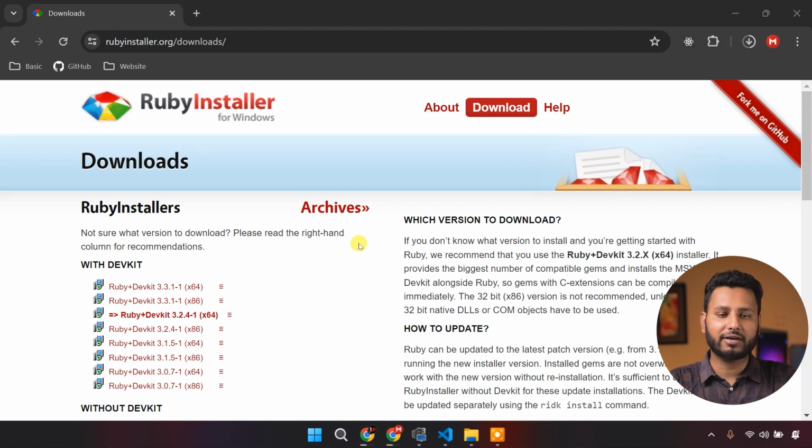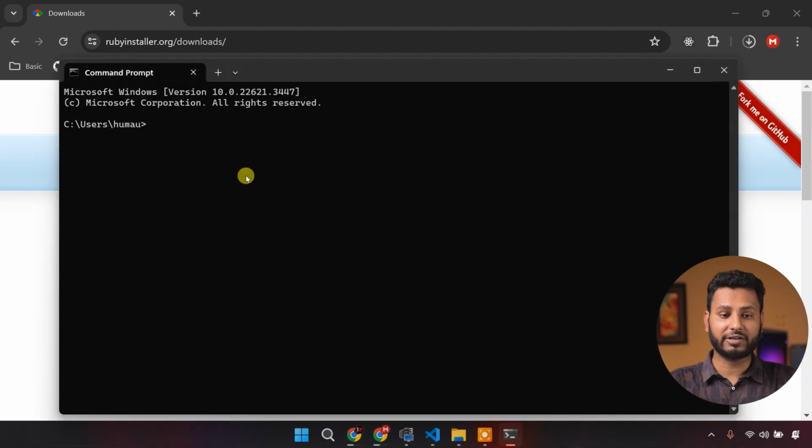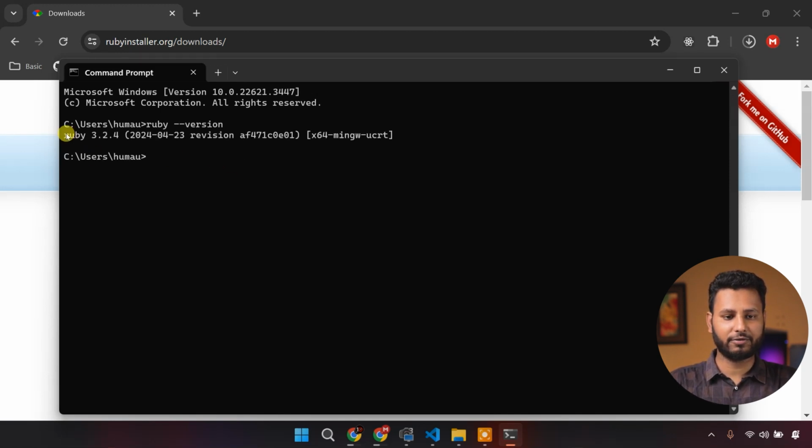Now, how can we ensure that Ruby has been installed on our computer properly or not? Just open CMD on your computer and type ruby space hyphen version. When you hit enter, if you see Ruby 3.2.4, that means our computer has Ruby version 3.2.4. So now we are ready to start programming in Ruby.